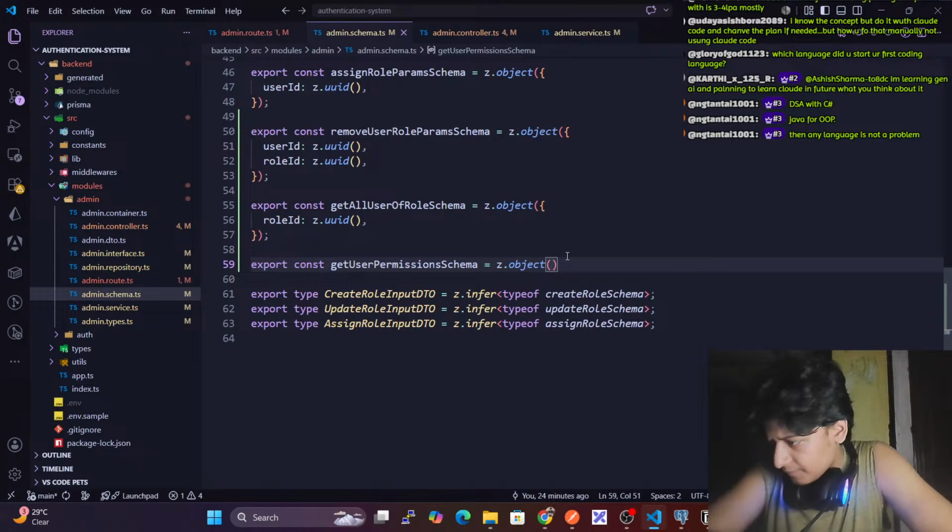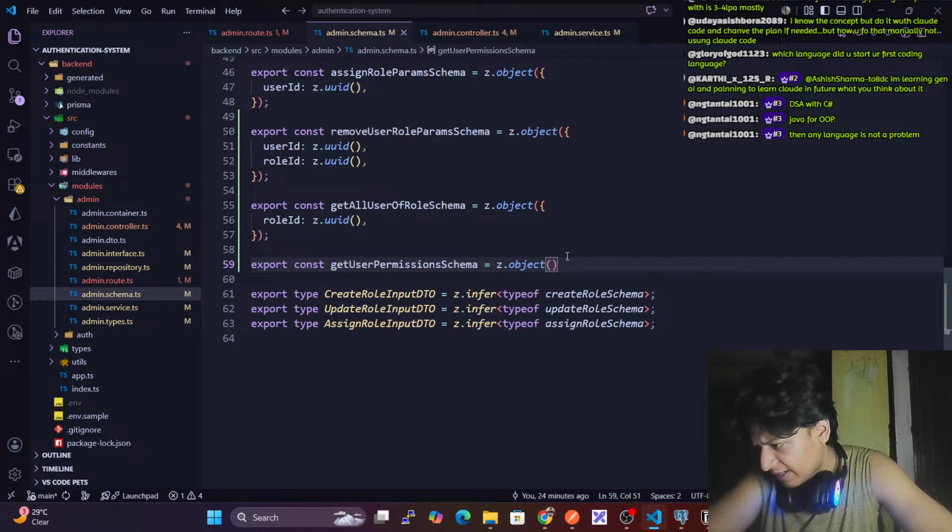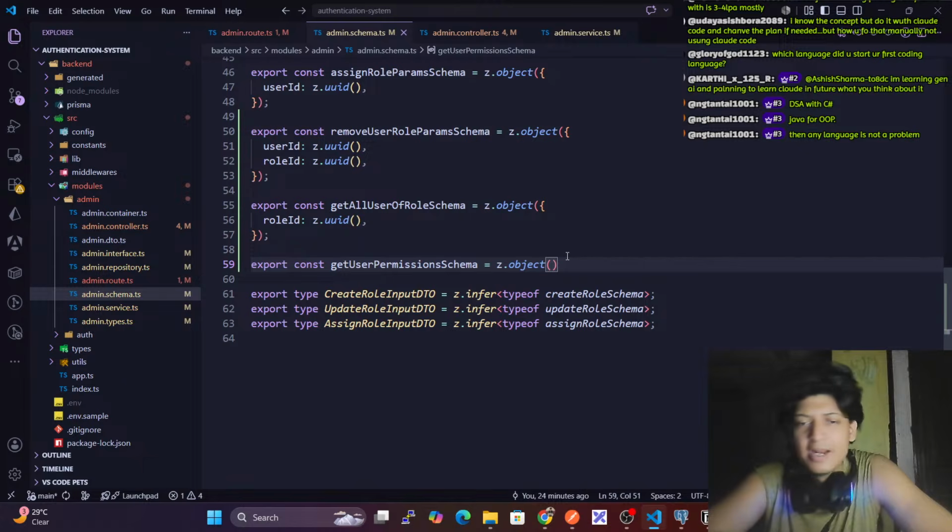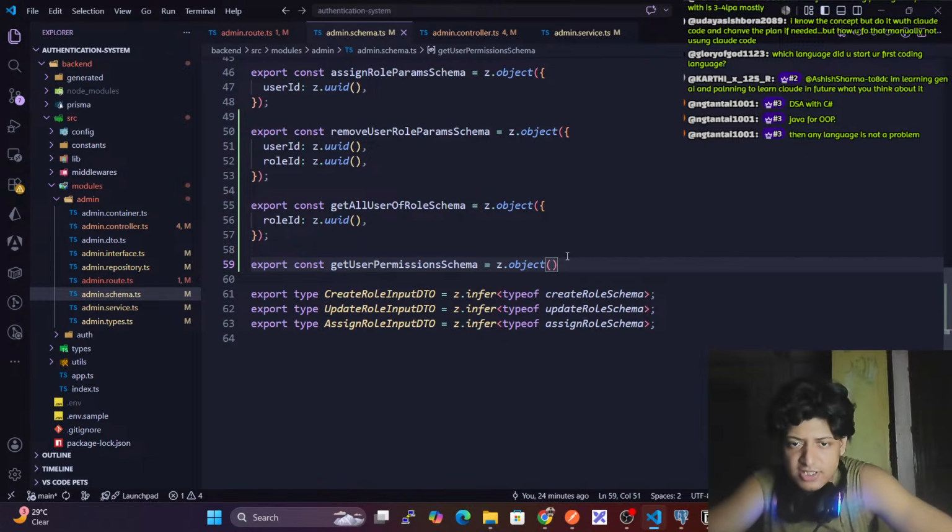Uday: I know the concept, but do it with Claude Code, and it can be the plan if needed. But how do you do that manually, not using Claude Code? Actually, I don't prefer AI coding agents right now because they can build products and applications really easily, but I feel that I need more control over my code base.